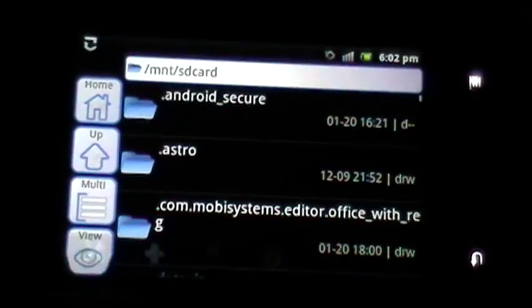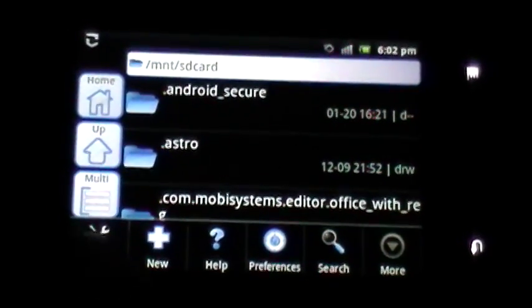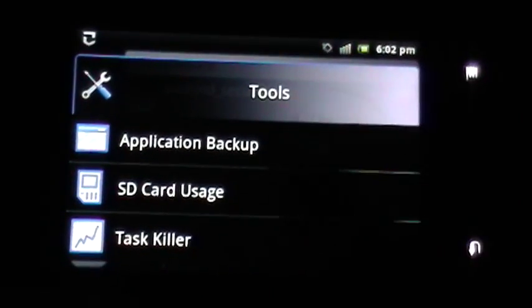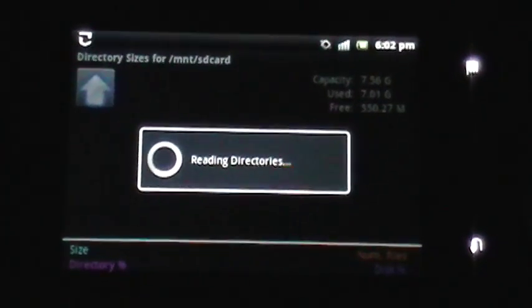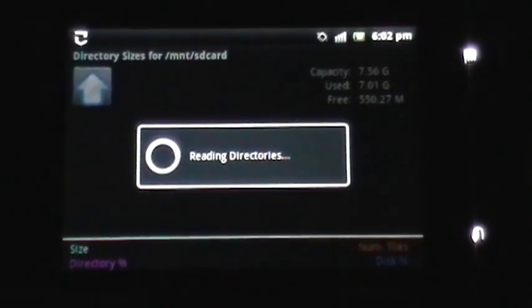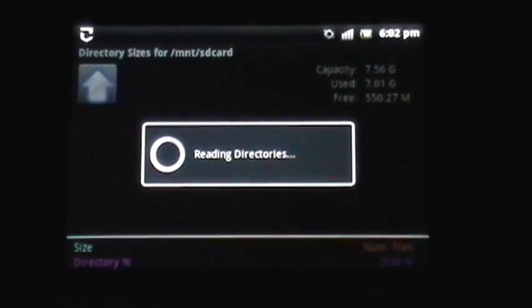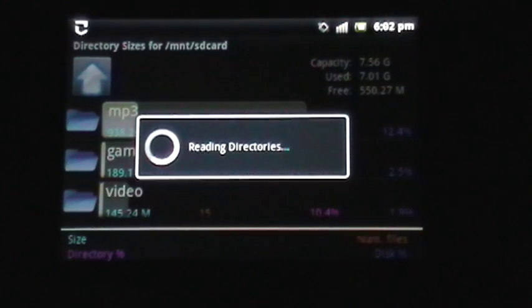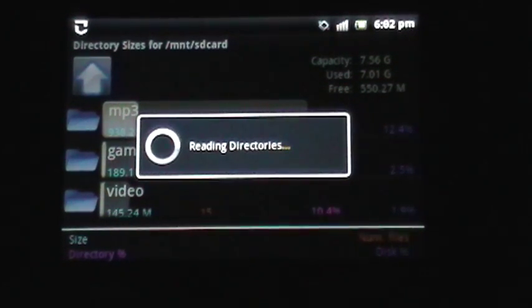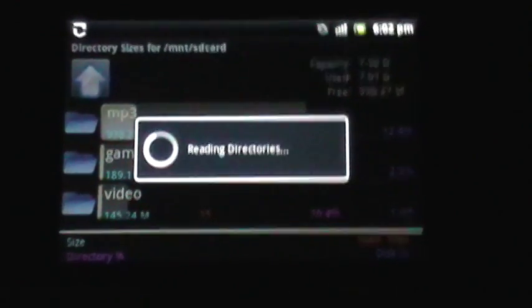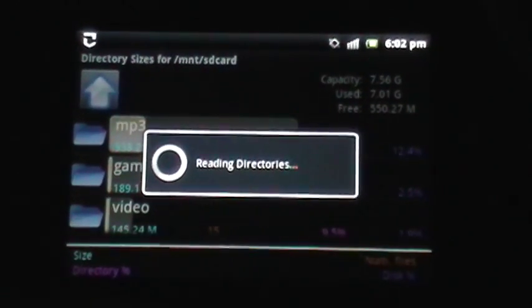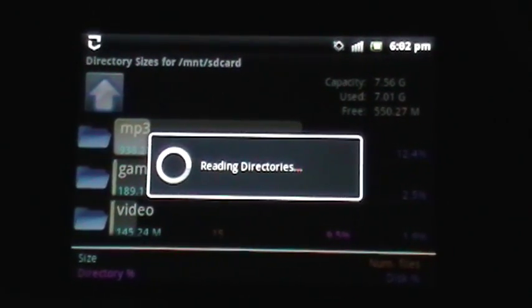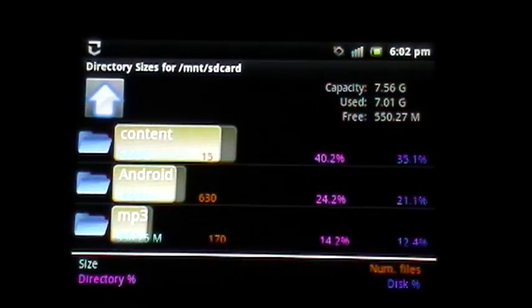And back to the file manager, you got your tools, which you can check if you want. You can check your SD card usage. And this is really nice because it just scans it for basically everything. It reads all the directories and gets all the information. It also shows you which folders are the largest. Right now it's calling my music folder, but nope, it's actually going to be a different directory.